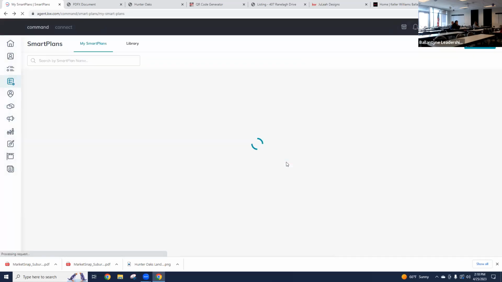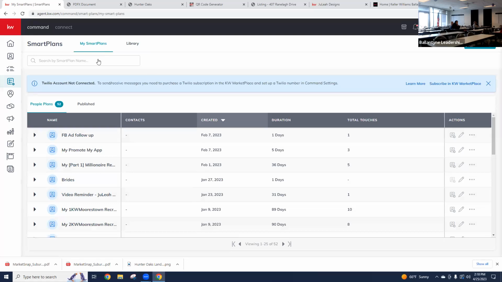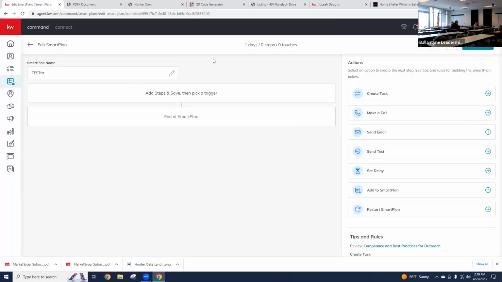So with these smart plans, you can use the library to search to see if there's anything like it. You can also, if you're under my smart plans here, click create in the top right, create a totally custom one. Here, I'll just show you. Let's say you really want something around something specific. You can come in here and create your own campaign. We're going to use the actions on the right-hand side to make your campaign on the left-hand side.